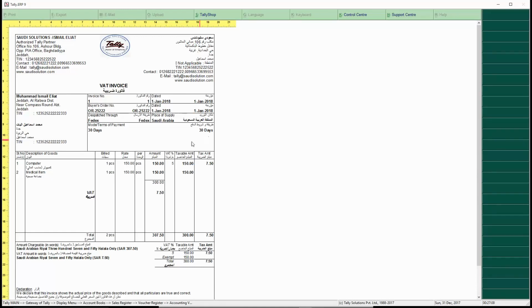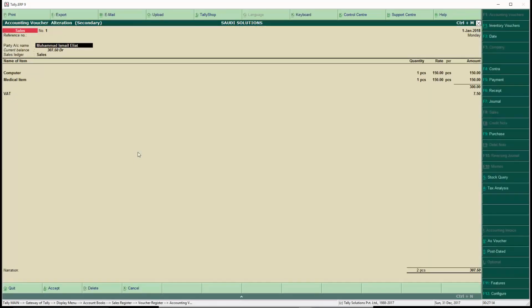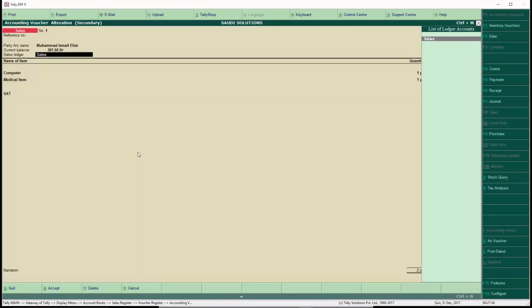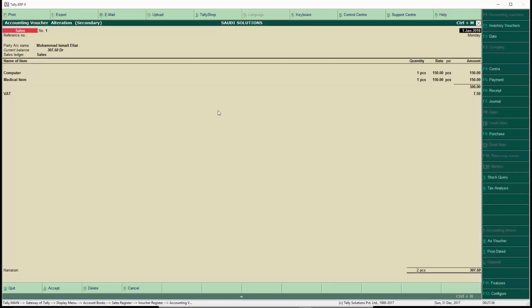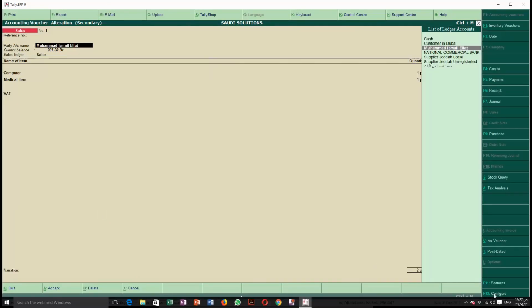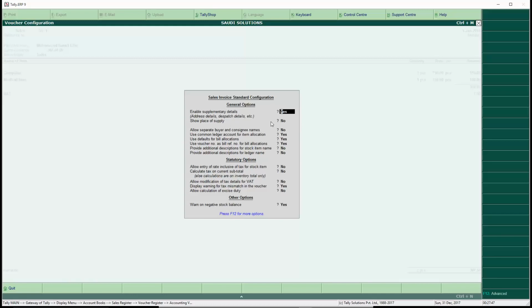What about the rectangular columns? From where does Tally pick this? If you are already processing the sales order and delivery note, you know the sales order will have a number followed by the delivery note. So these will be pre-filled. Even if you are not using them, you can fill manually here and get the information in that part of your invoice. This is called dispatch details and order details. And in all of the screens, Tally names it as supplementary details.